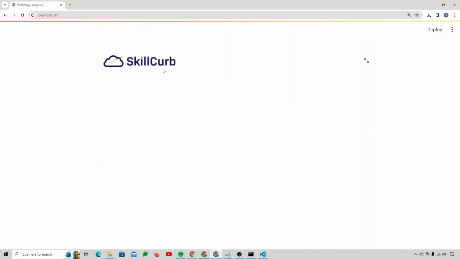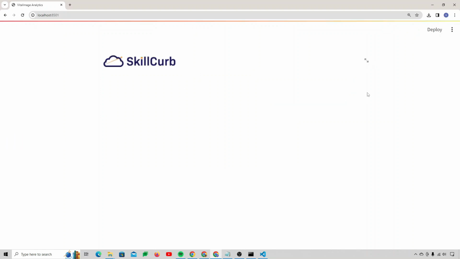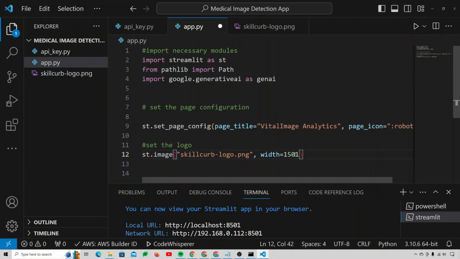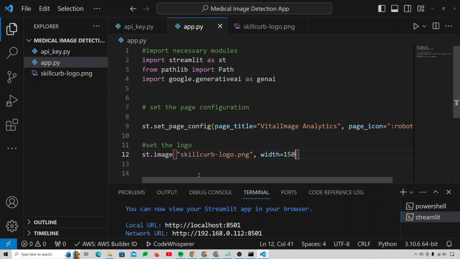So now you can see that my logo is actually visible here. That's looking kind of cool and nice. I think 150 should be fine for now. So if I just refresh the page, yeah, that's looking good. Now, what I need to do is set up the title for the page. So yeah, set the title.